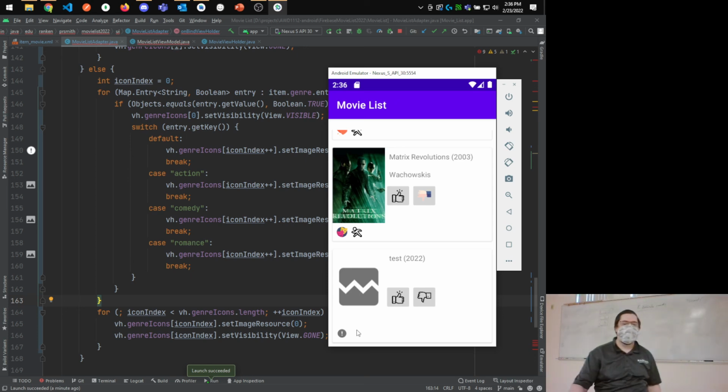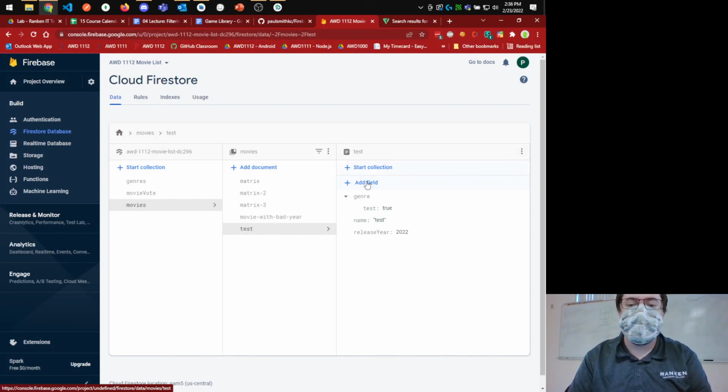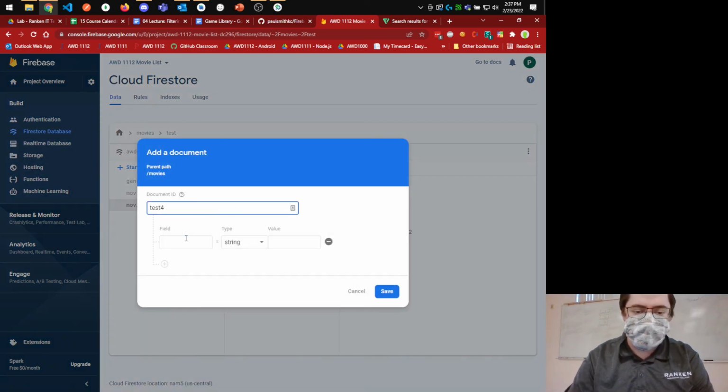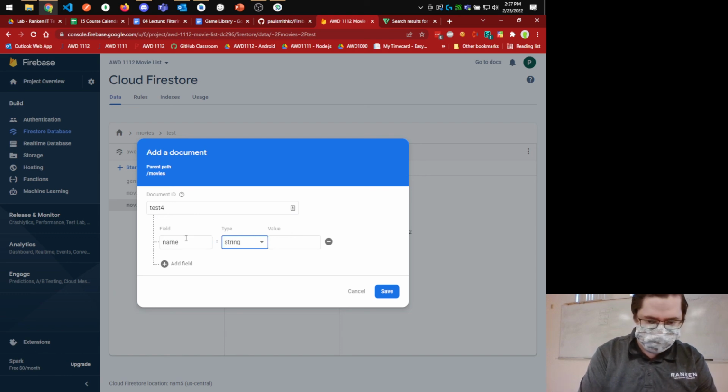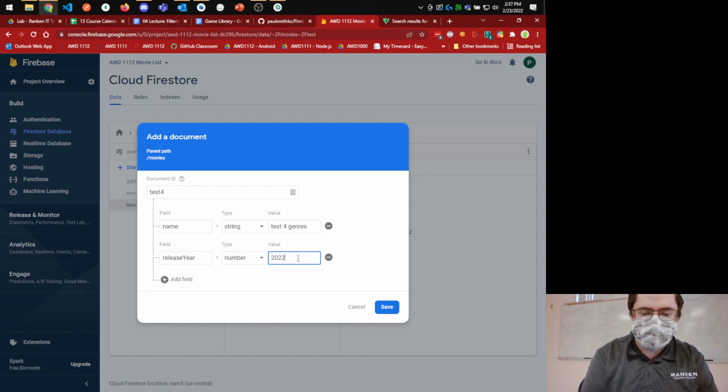Let me go ahead and add a test movie just so we can verify that, because it is going to make the application crash. So test four name, test four genres, release year. This time I need to remember to make it a number. 2022.